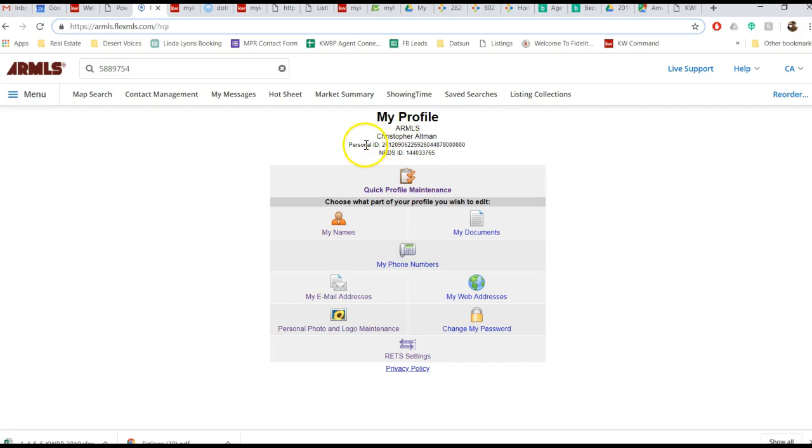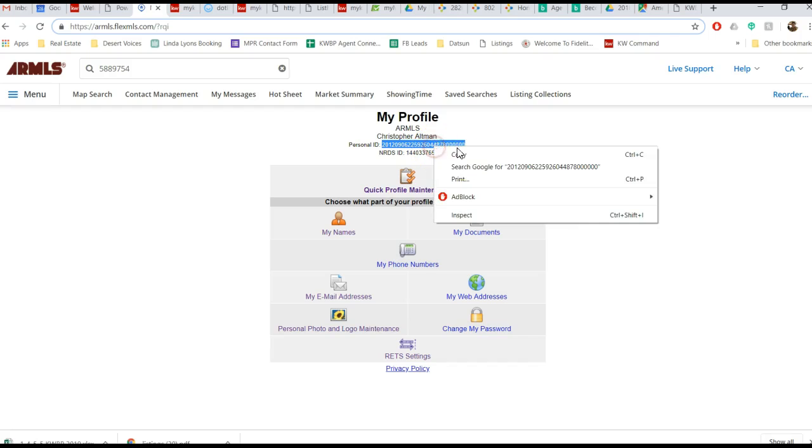Right up here at the top it says Personal ID, and it has this big long number. This is why we call it the long ID. It's a big long number right there. It usually ends in a bunch of zeros. Just take that, highlight it, and copy it. So we've got that in our clipboard.